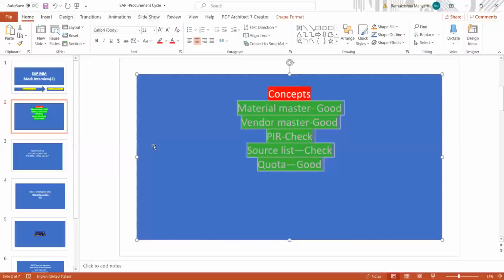Have you worked on RFQ things and all? Yes, I worked on RFQ. Once the comparison has been done, where do you find the rejection indicator? ME47, we can find the rejection indicator. Directly you can go, but at which level? Item level, header level. Okay, fine, no issue.